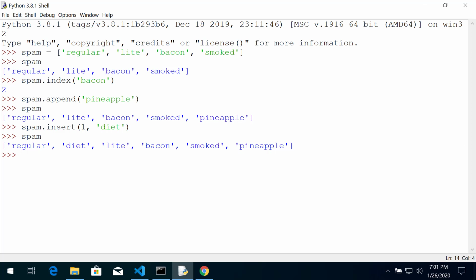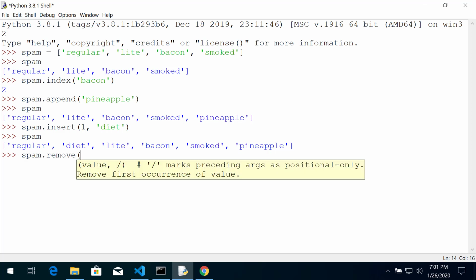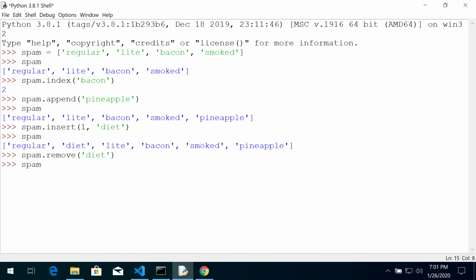So those are append and insert, if we want to add an item to the list. But let's say we want to remove an item from the list. Let's say we added diet and people are confused. It's like Diet Coke versus Coke Zero. The market doesn't know how to handle it. No one buys diet spam. We can remove an item from the list. So spam dot remove. You type the value, in this case diet, and you hit enter. Now, if we type in spam, diet is no longer there. We've removed it from the list.